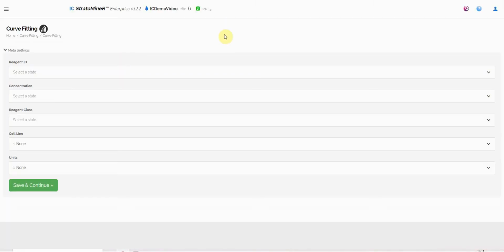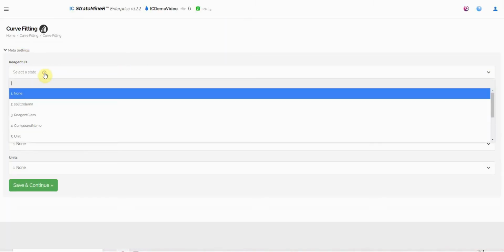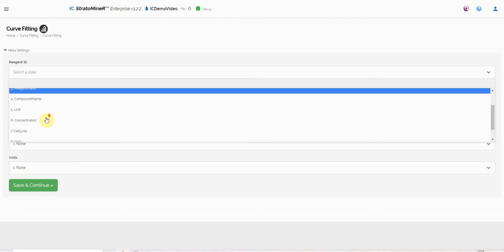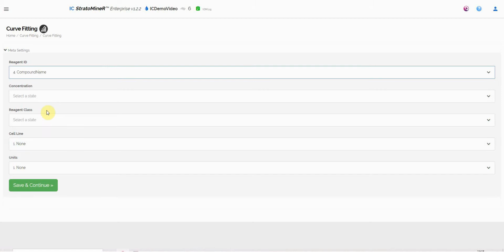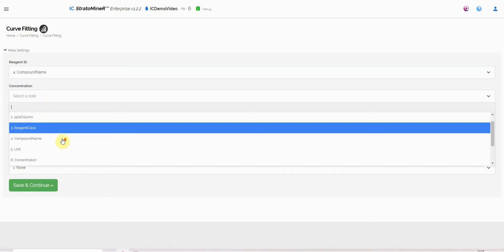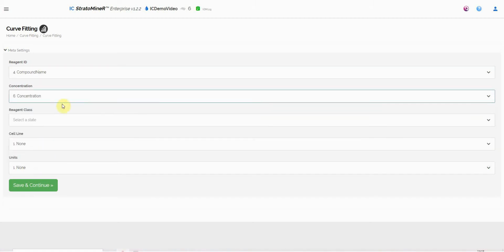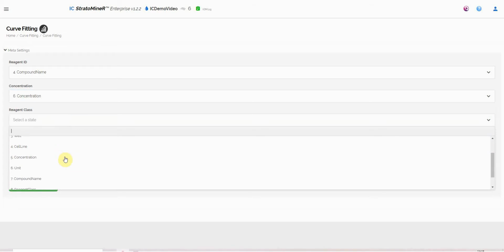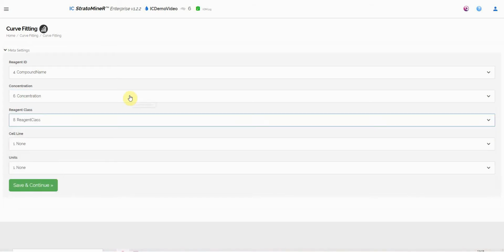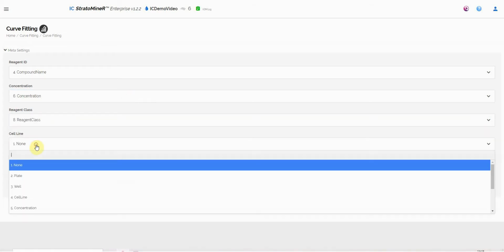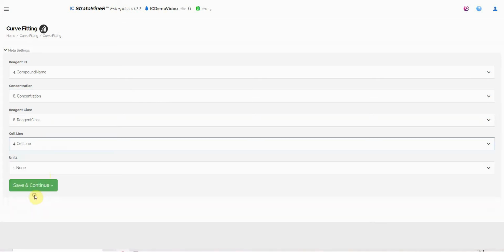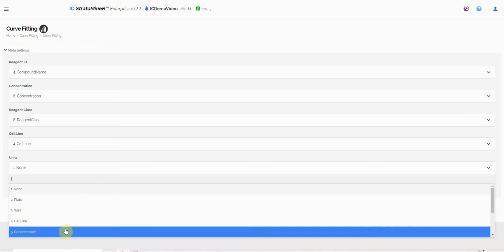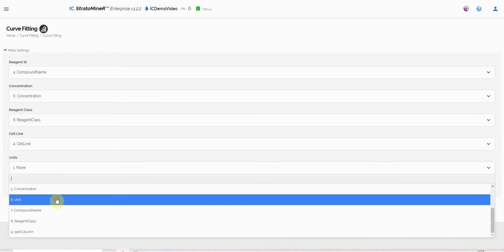Okay, now we set up how to plot our curves. First of all, we have to find where the reagent ID is. Here it's compound name, number 4. Then we pick the concentration column. In this case, it's concentration. Then the reagent class. In this case, it's called reagent class. And then we do have a column for cell line. This is just another condition, and it's optional, but we do have one. And then our units. Again, this is optional, but we do have a column for the actual unit. And then we hit Save and Continue.